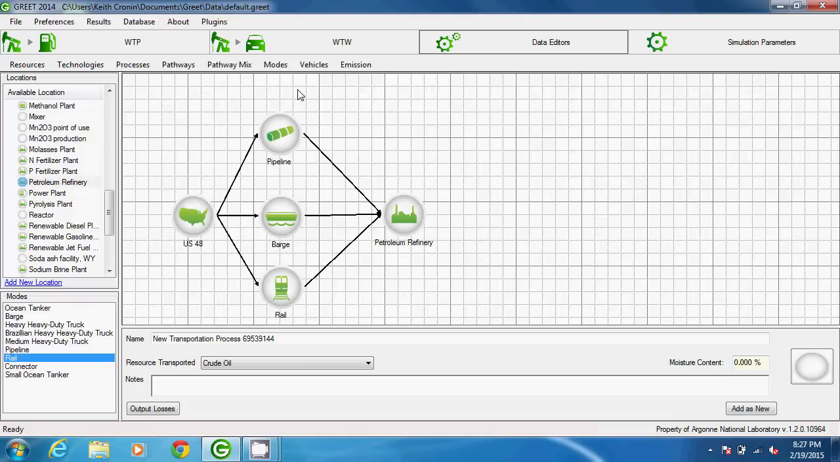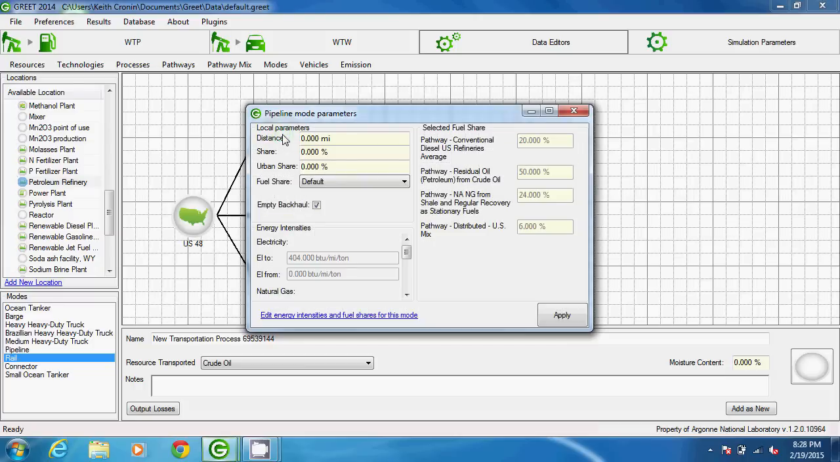If left in this state, the process won't generate any energy use or emissions, so we have to specify some parameters for each mode, since it's the modes that account for energy and emissions in a transportation process. We can start with the pipeline by double-clicking on its icon. We'll set the distance at 800 miles and the share at 75%. Let's also change the fuel to NG plus electricity.